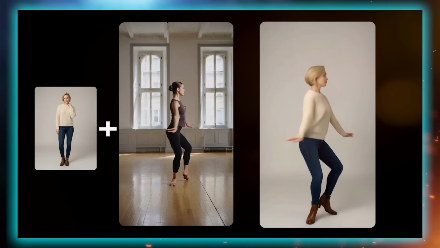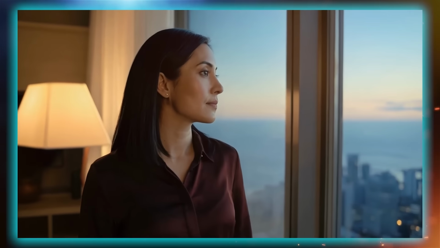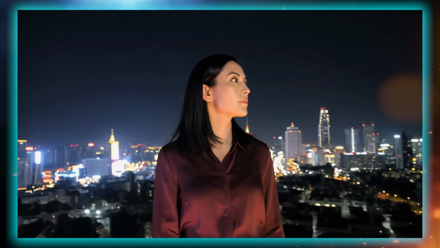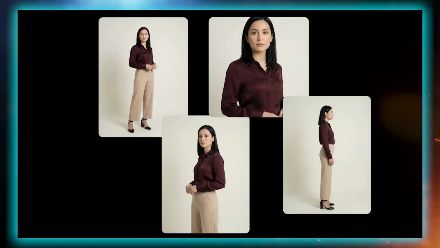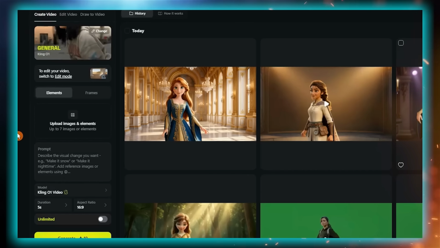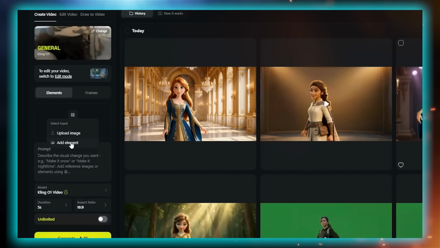Motion transfer is one of the most exciting features. You give Kling O1 a video for motion and an image for appearance. Then you tell it to animate the image using the movements from the video. This lets you bring static characters to life without animation skills.